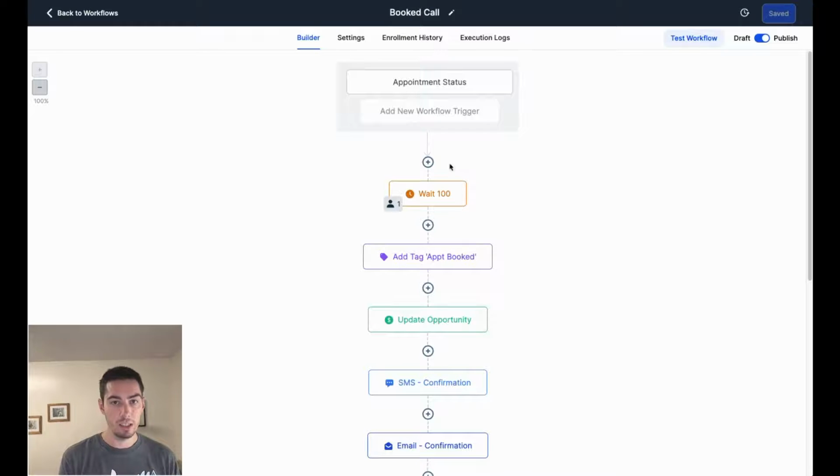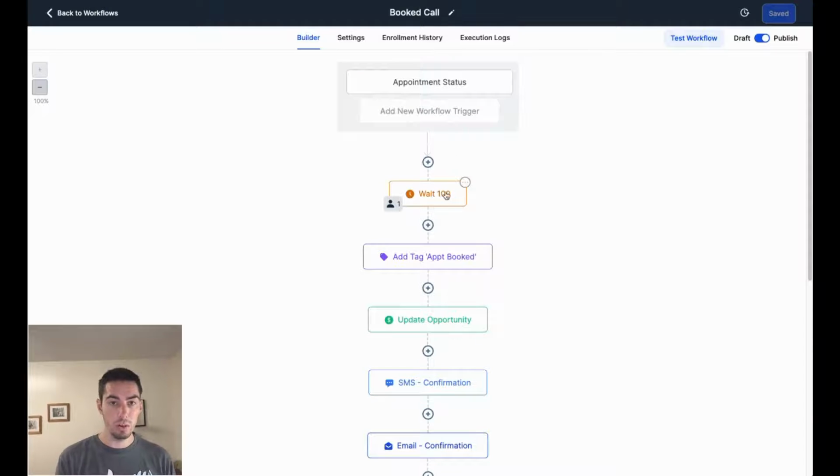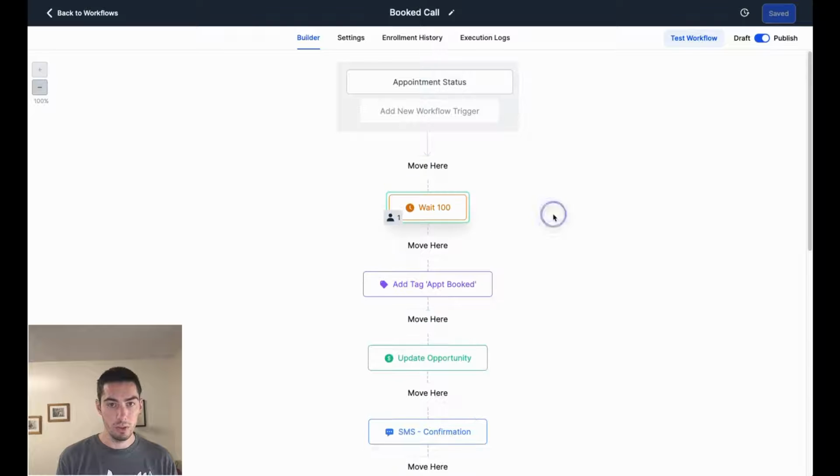But what I do now, now that I have this wait step here, maybe I don't need to test adding a tag. I don't need to test the opportunity. Maybe I want to test the SMS. Also, the other thing is maybe I don't want to send all these text messages and rack up my bill for testing this workflow. The really cool thing is you can take a wait step in here, and even if there's people at the wait step, you can move it. So what I'll do is I'll move this action.